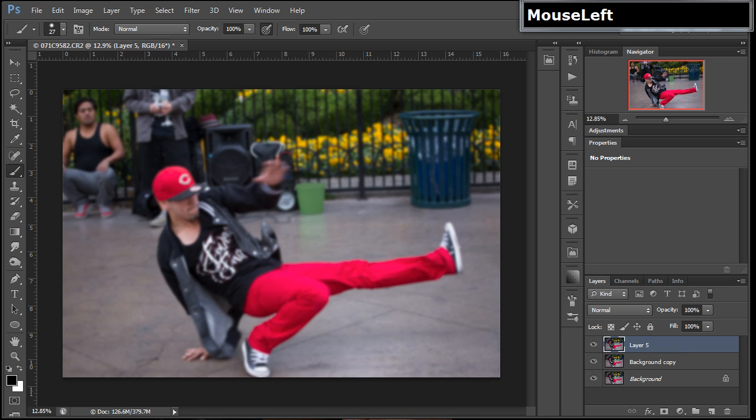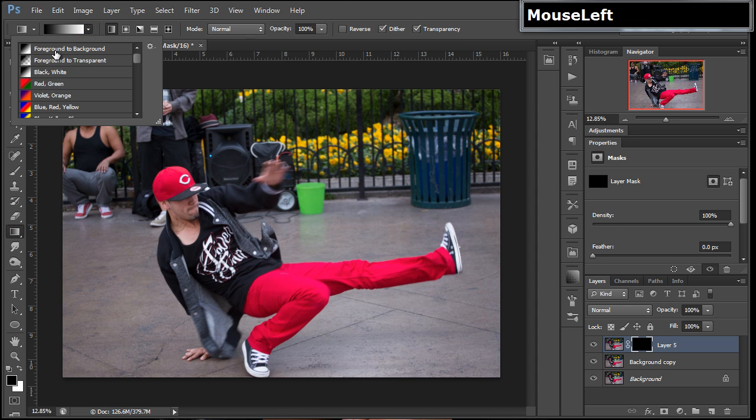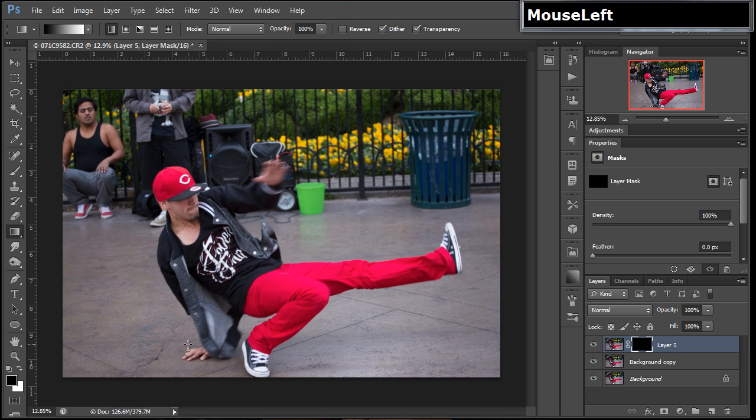So let's do that. We'll hold down the Alt key and we'll click our layer mask icon, and it hides the blur. And then we're going to use the gradient tool. When you select the gradient tool, we're going to go foreground to black background. Okay, remember, black conceals, white reveals. So if you have to switch your chips, you can.